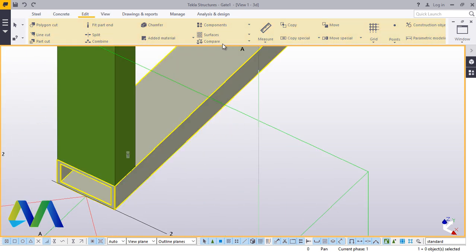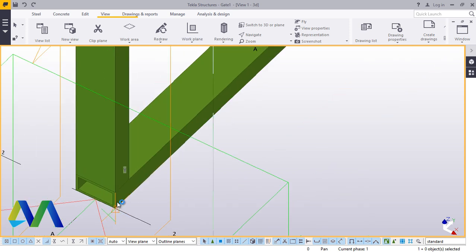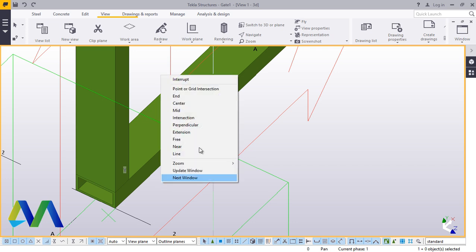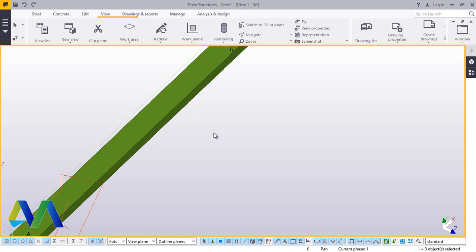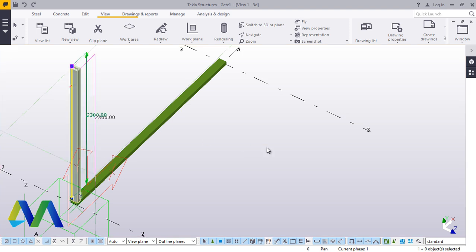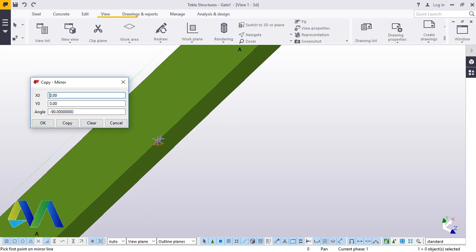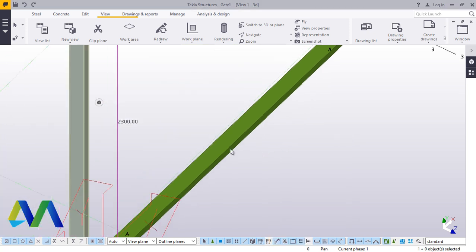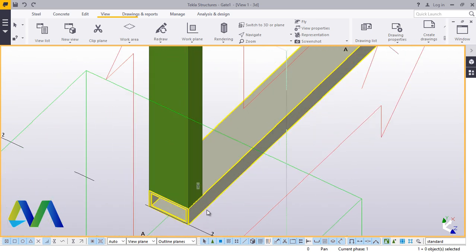We'll go ahead to edit. No, we'll go to view. We'll place our work plane tool here, right at the bottom here. Right click and disable that command of work plane. I want to mirror this. I'll just click here, right click and come to copy special. I'll click mirror and come to the midpoint of this member and create my mirror line there. I'll click and accept that. Right click, disable that. This another member is here we've created.